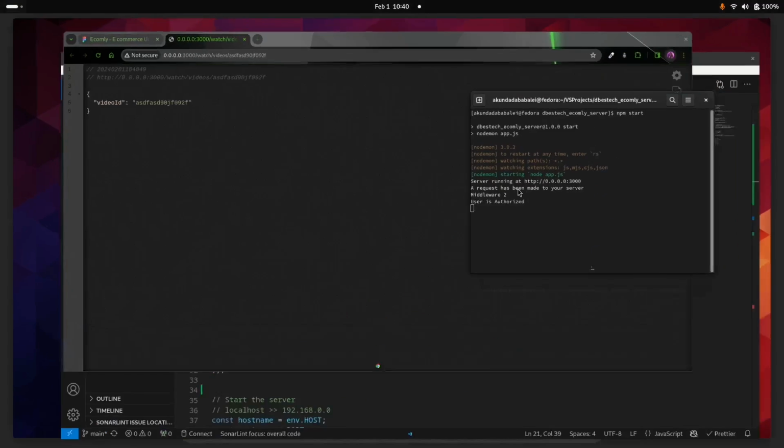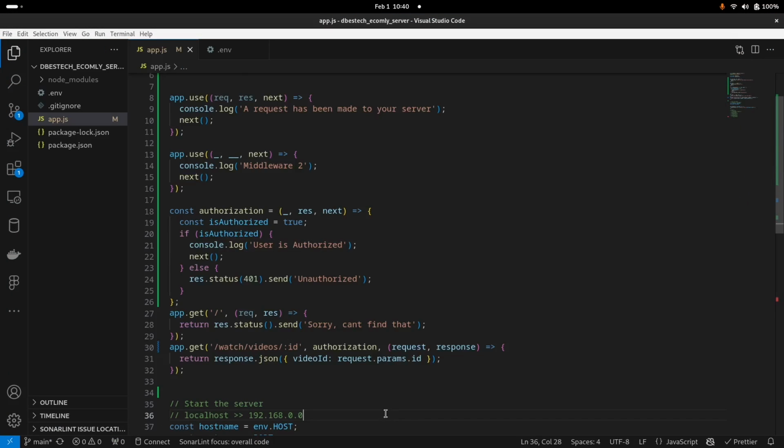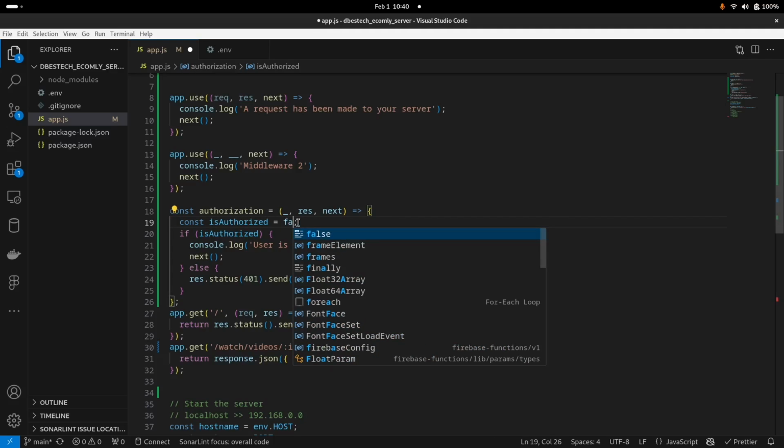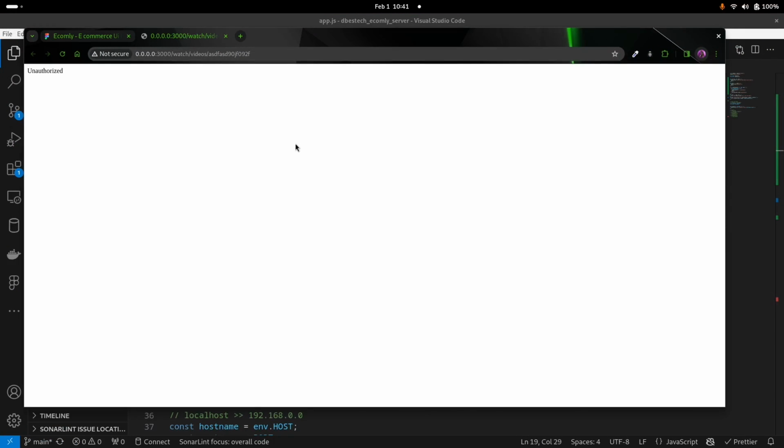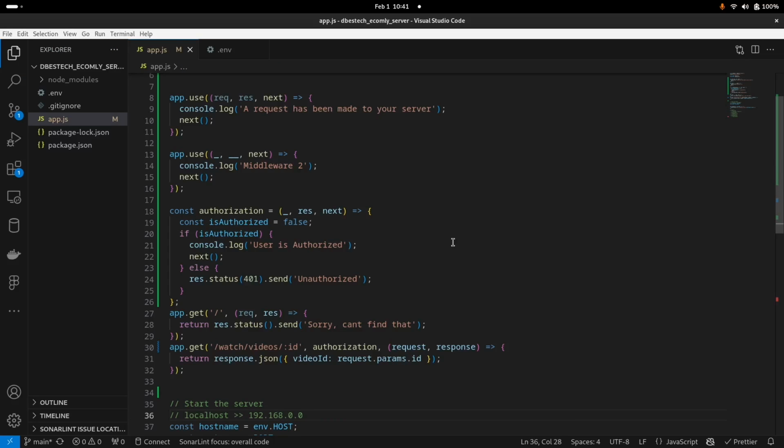As you could see, user is authorized. We could go ahead and change this to false to say that the user is not authorized. And when I visit this and reload, you can see unauthorized. So this is how middlewares work.